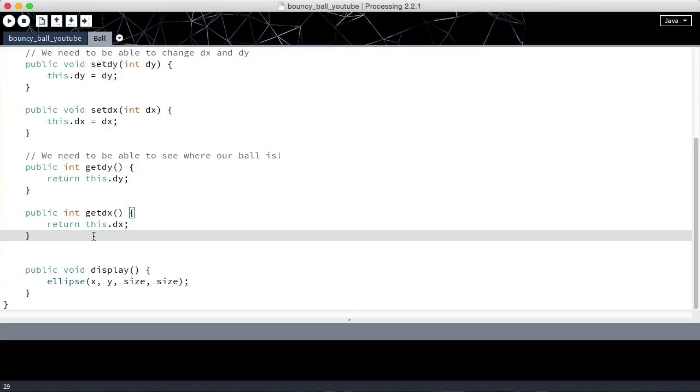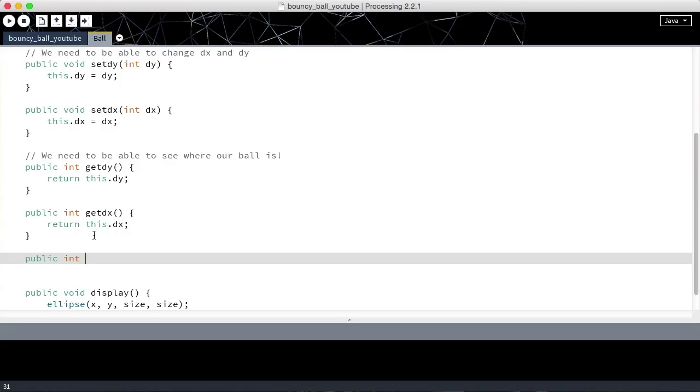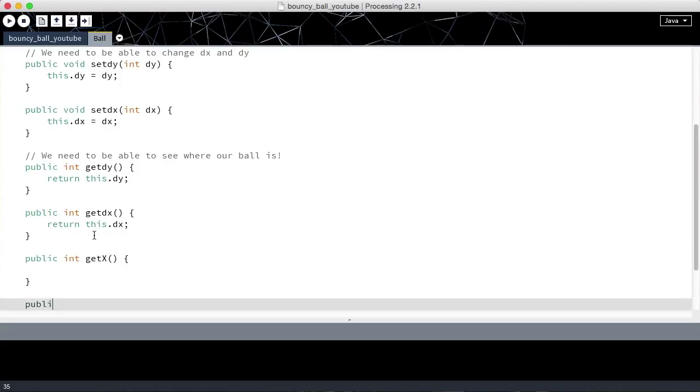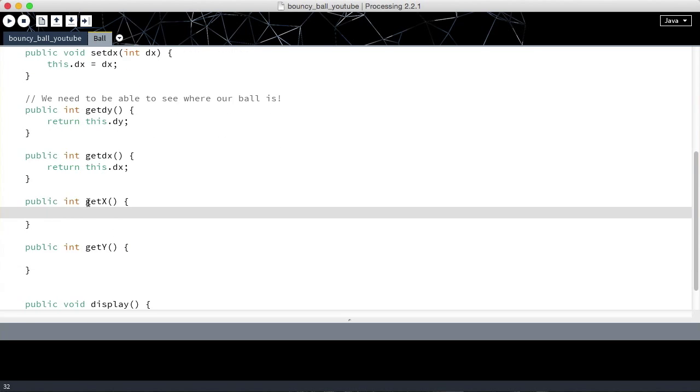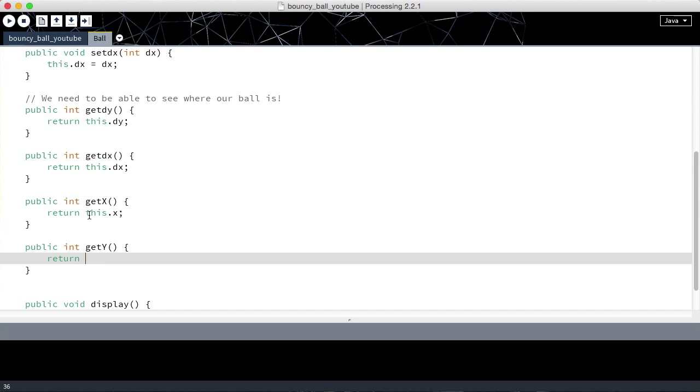In this video we're going to take a look at how to get the X and Y position of the ball so that we can finally make it bounce up and down in our program window. So what we need is, just like we had here, getDX and getDY to get the differential in Y and X, we're going to need two methods to access the X and Y variables. Just like so. And what we need to return are the X and Y values for our ball.